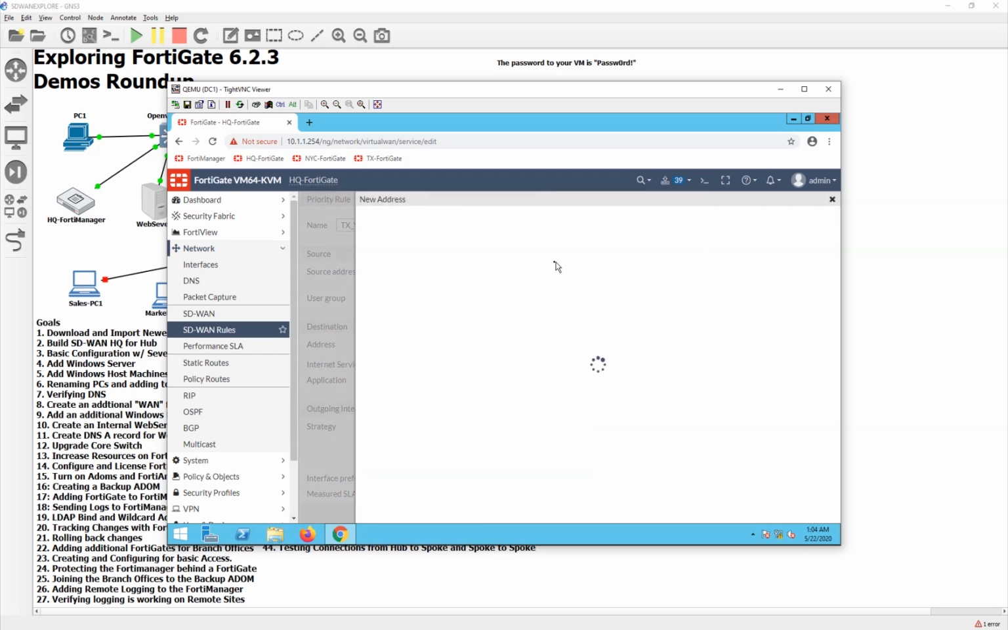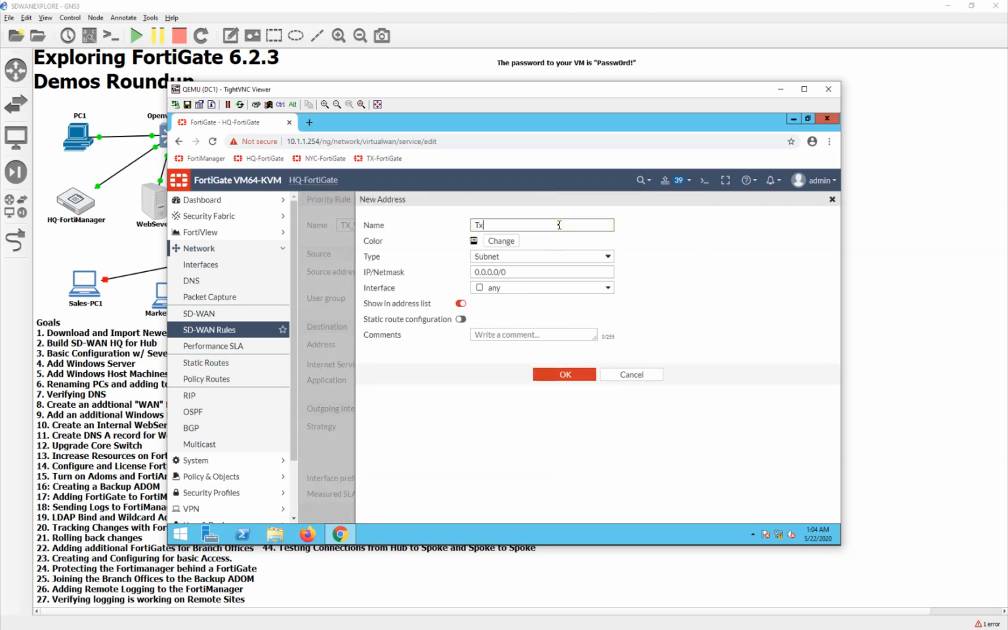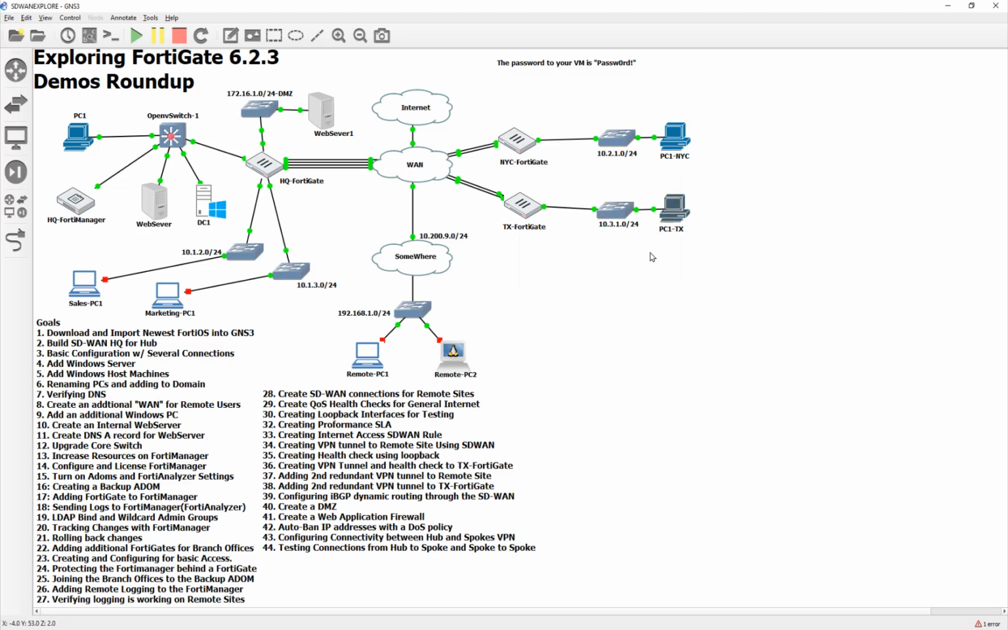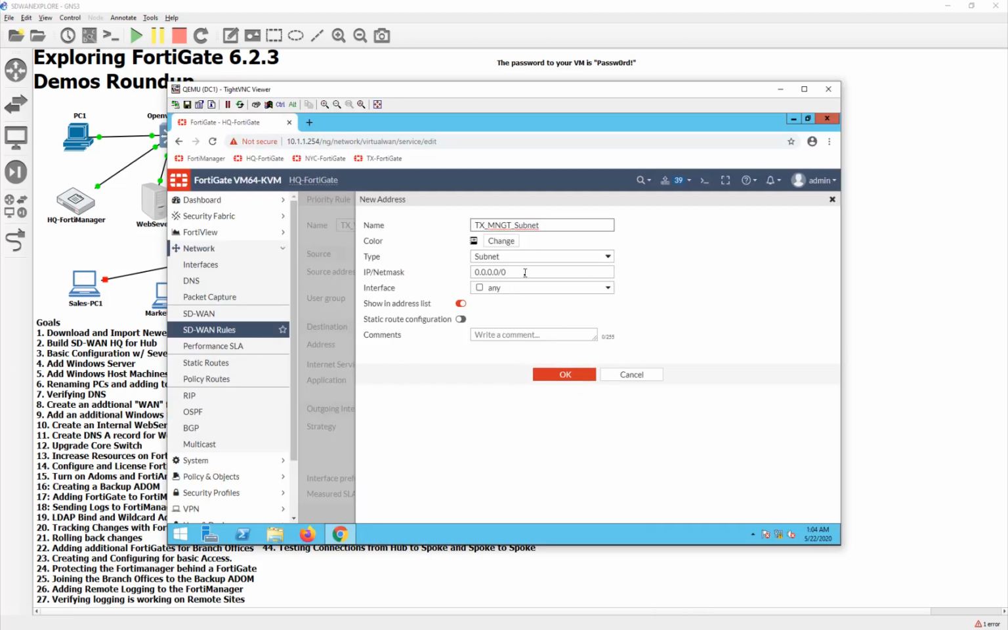So here we go. We're just going to say Texas management subnet. I don't know what I was using to abbreviate it. And I believe, yeah, it's 10.3.1.0/24. I can't even remember what colors I was using for my SD-WAN. Such a hot mess. And this is just so if I need to use it later on in a static route, I can. So there we go.